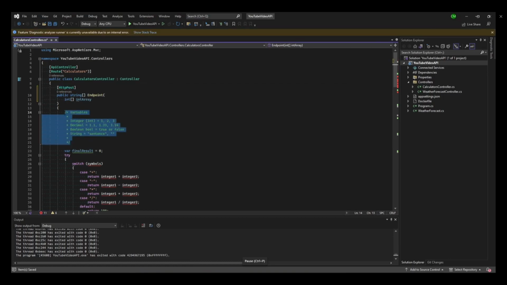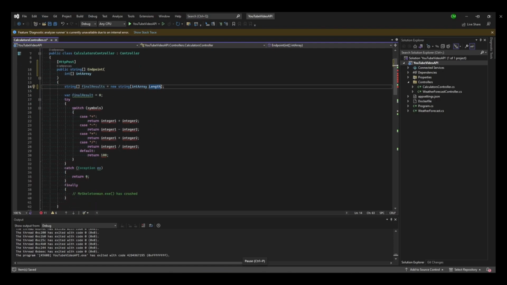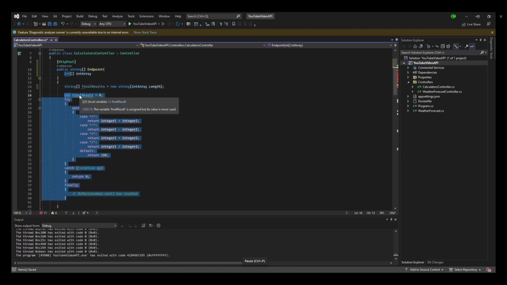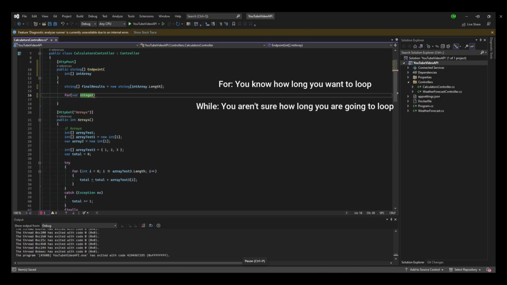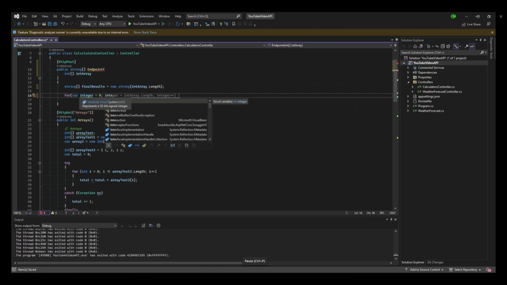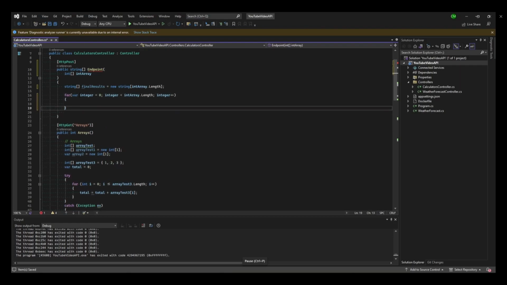Next, we can get rid of this since we don't need it anymore, and let's create the final results variable. We will want this to be an array of strings, and for simplicity, let's make it the length of the incoming collection. We can also get rid of this stuff down below. And for this, we are going to want to use a for loop since we know how long we want to loop for. We can set the variable to 0, and then we want to stop once the variable is greater than or equal to the array length.